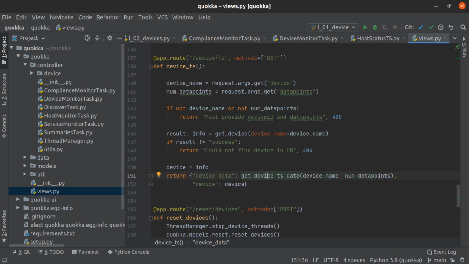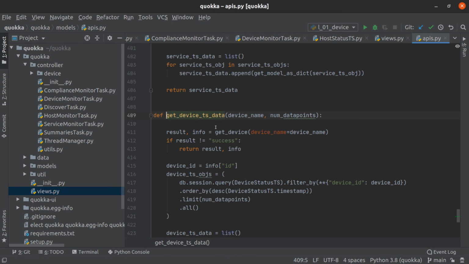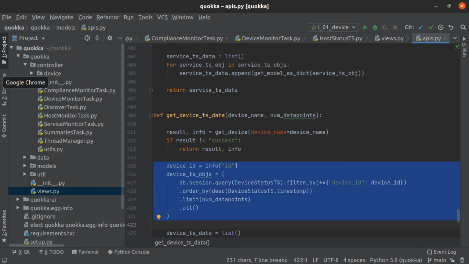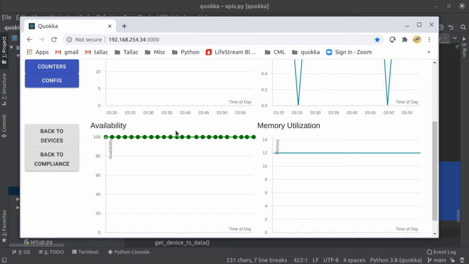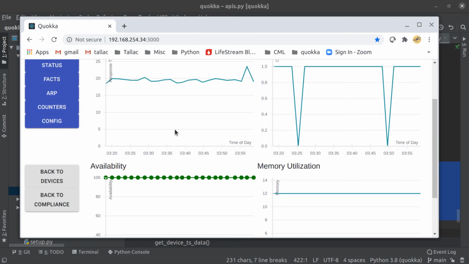And when I go down to that particular piece of code, this piece of code is going to go to the database, and I am going to make a database request where I'm filtering based on the device ID. I am limiting it to the number of data points, so that typically is 24, and I'm ordering it by descending on the timestamp. This is all I have to do in order to get this data out of the database that is going to be serving up device time series data that we're looking at right here.